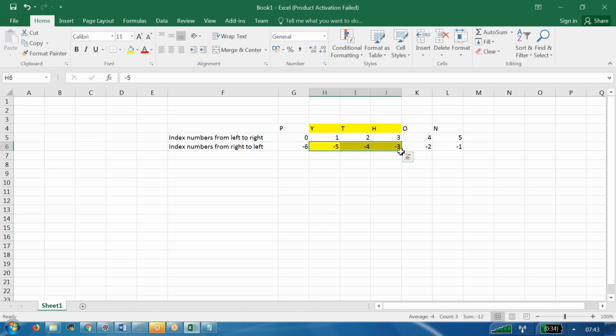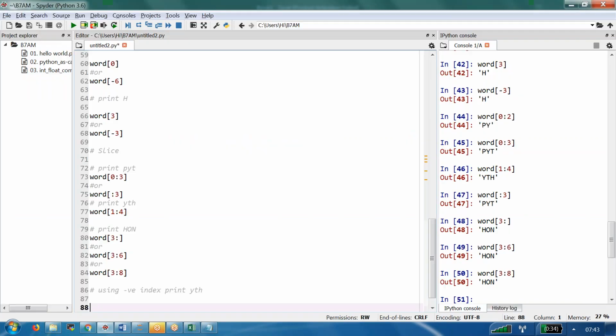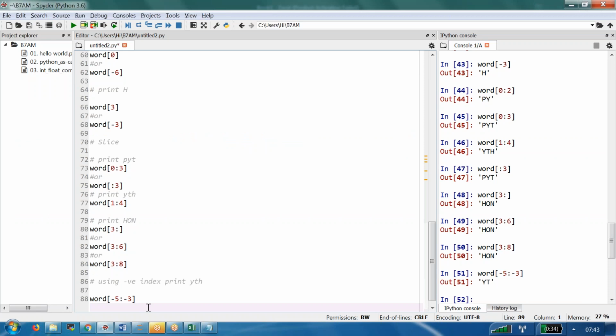So -5 to -3. Small number to big number we have to write it. So -5 is small or -3 is small? -5 is small. So -5 to -3. So I am writing here word[-5:-3]. If I write here -3, will I get correct answer or wrong answer? Wrong answer. Why? Because what is the rule number 3? Ending is not included. So what are you supposed to write here? -2 you are supposed to write. Now we are getting it properly.